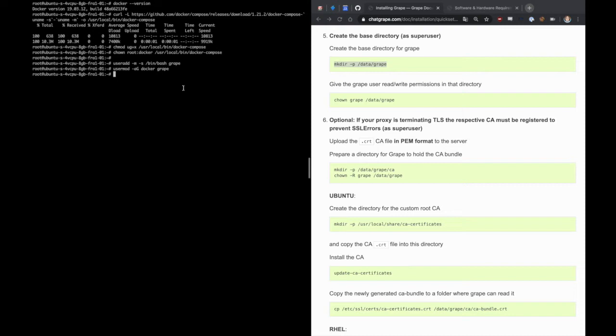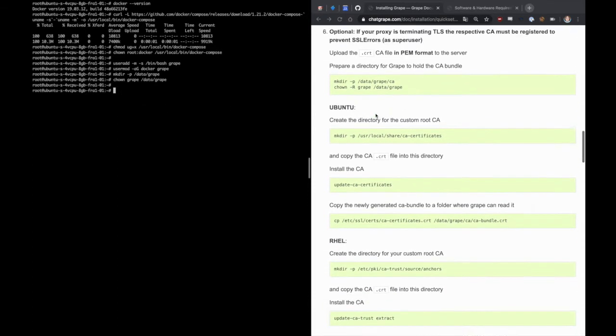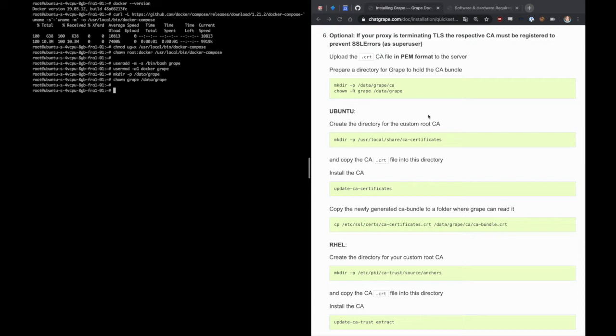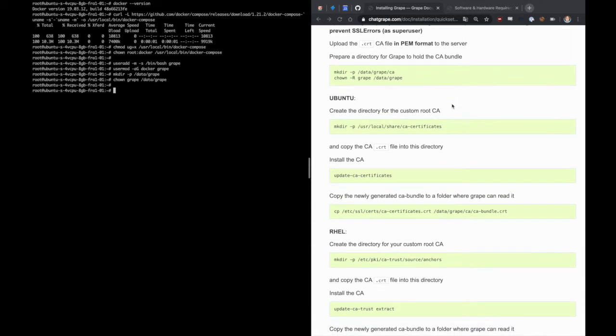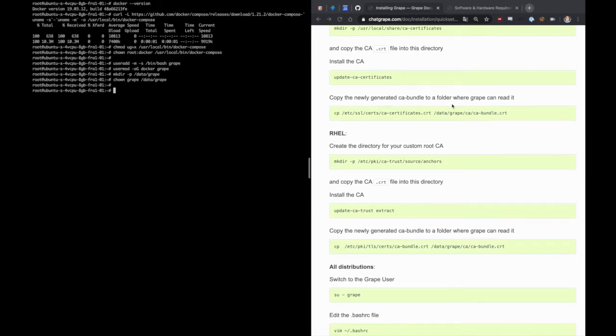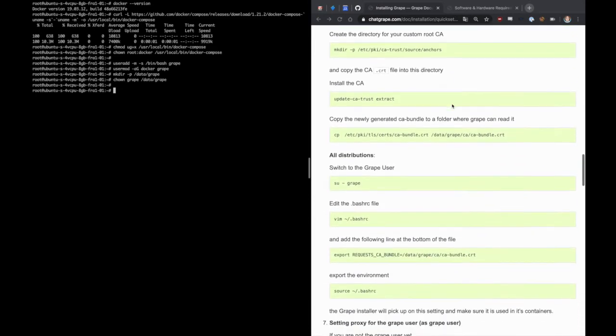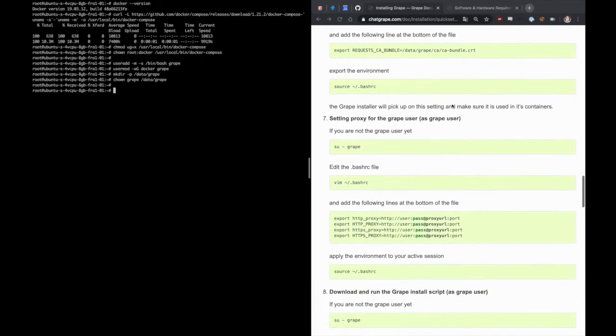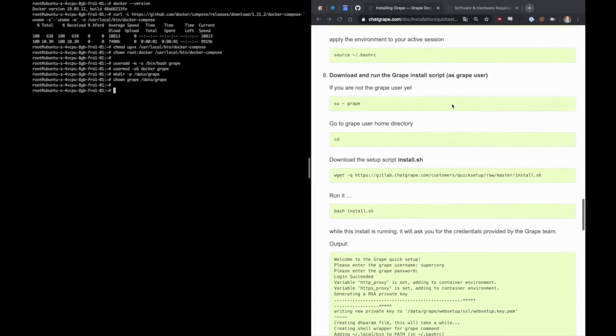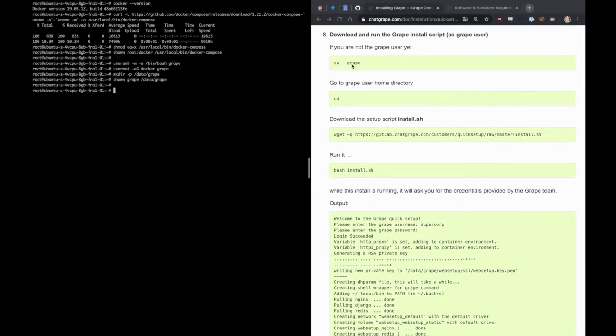Next, we add the base directory in which Grape and all its data is going to live, which is /data/Grape, and we hand over control of this directory to the Grape user. In the next step, we describe how to handle a TLS terminating proxy. So if you are doing TLS termination, you have to follow these steps to install your root CA as well in Docker as on the operating system, so we don't get flooded with SSL errors. But since we're not doing this either, we can skip also this step and continue with the actual Grape installation.